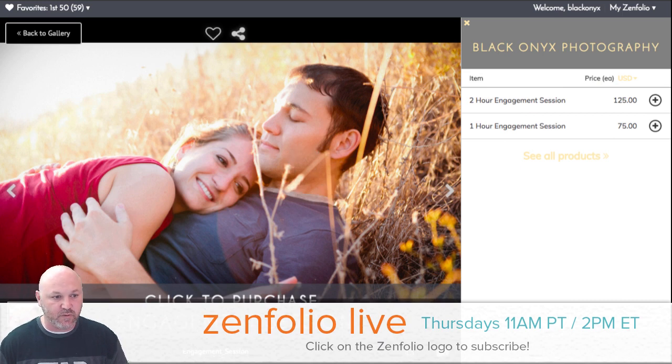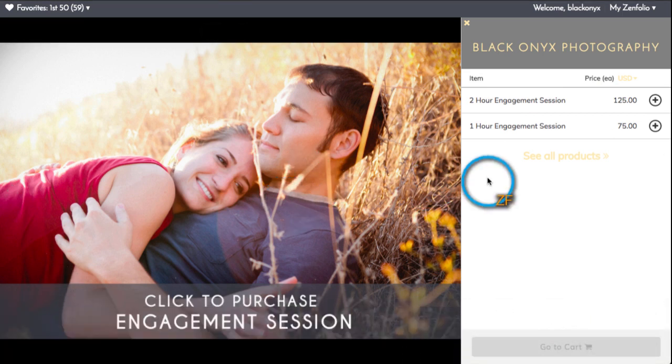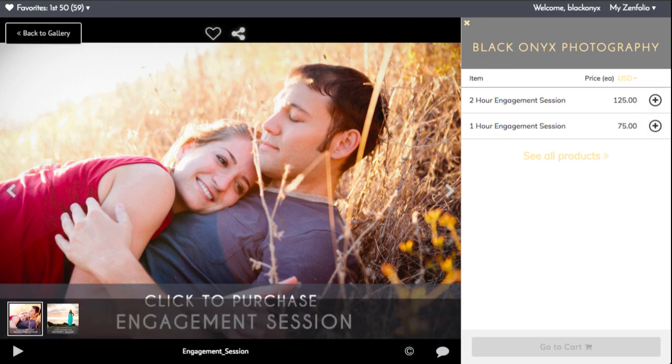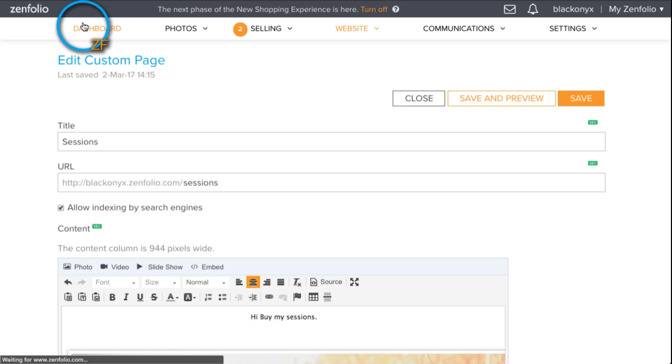So let me get myself out of the way here. So now you can see right here, they'll be able to purchase that. So the key is linking it to that gallery instead of trying to figure out a way, because there's not a way to actually put a price list on an image on a custom page. All right. So I hope that helps with your question. Let me get back to the dashboard really quick.